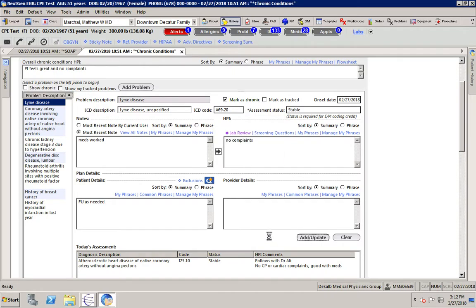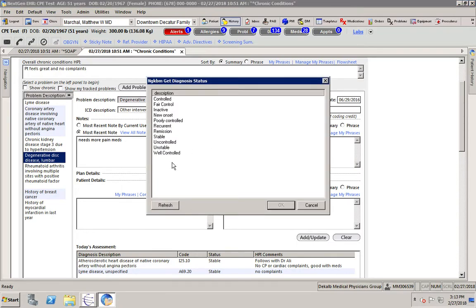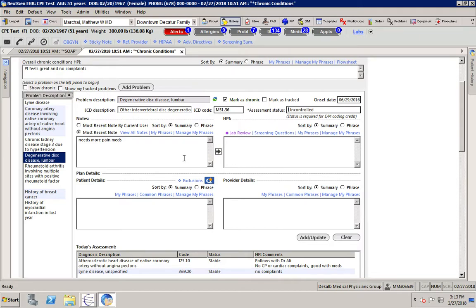All right, add an update. Degenerative disc disease, there was a note in there that needed more pain meds. Again, I should mark this as chronic. So this one will say that we are uncontrolled. Down here, alright, add an update, and you can sort of see how you get the hang of this.